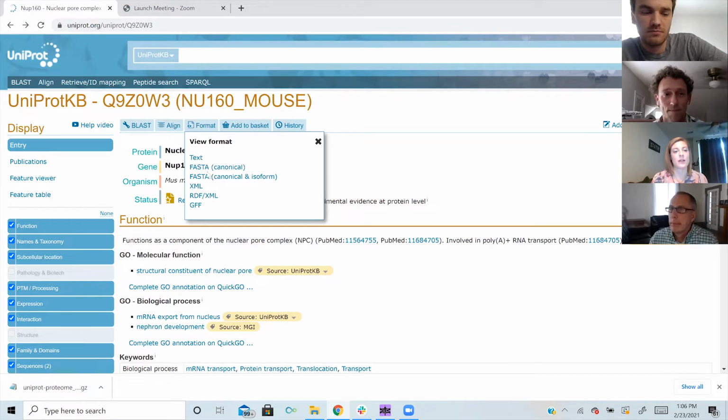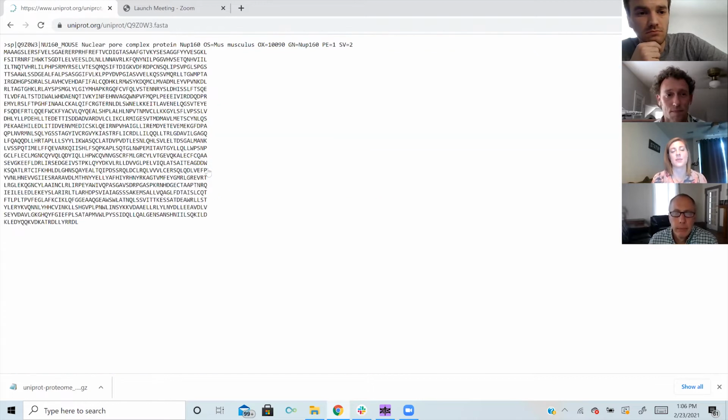And then for comparison, this is the same entry as a FASTA. So bare bones: sequence, information about the accession, the gene, and its name. It's a much more pared down version, but there's no PTM information given in the FASTA format at all.